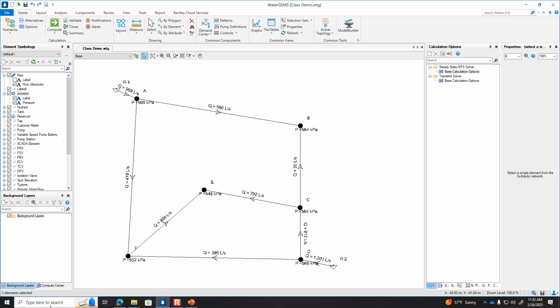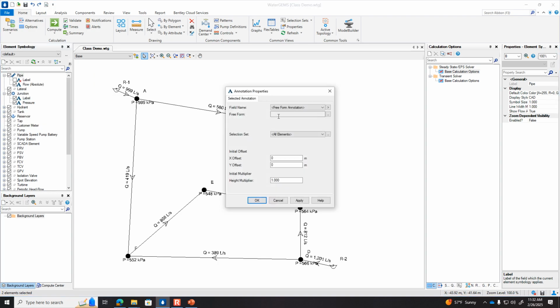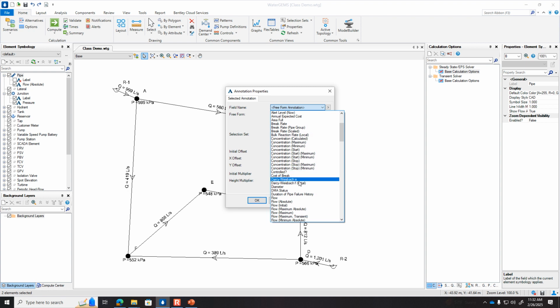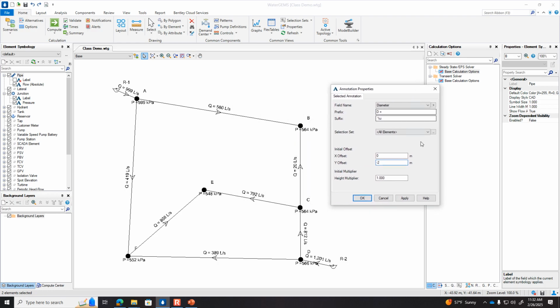Some of the other things that you'll need to annotate when you do your project, for example, I want you to annotate the pipe diameter. So new annotation, diameter. So D equals, and then we'll do it at a Y offset of -2. Apply. Okay, that looks good. So any questions on this basic, really quick familiarization tour of WaterGEMS?